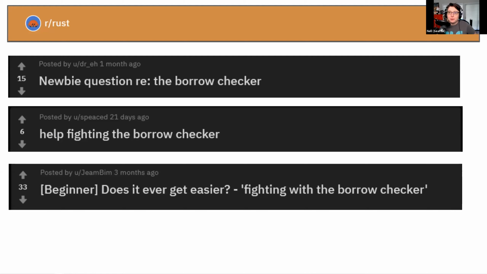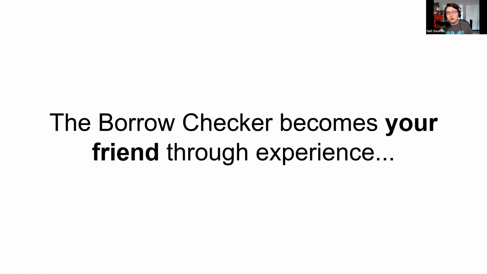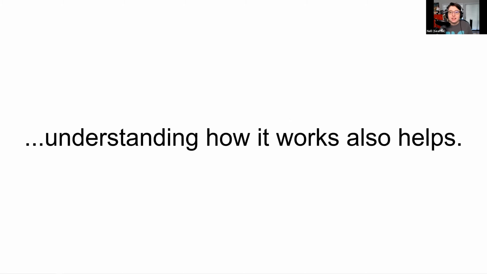However, as you watch people get more experience in Rust, they tend to come around to the borrow checker and realize what it protects them from doing. So in answer to the question, is the borrow checker a friend or a foe? I say the borrow checker will become your friend through experience. And along with gaining experience with it, it is also very helpful to understand how it works and why it does the things it does.